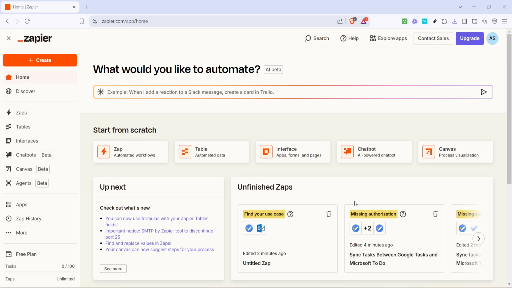In today's video, I'm going to teach you how to sync your Outlook tasks with Google Tasks using Zapier, which is a great tool for automation and making your workflow seamless. So let's dive right into it and set up this integration step by step.